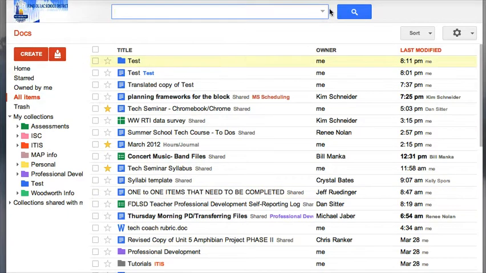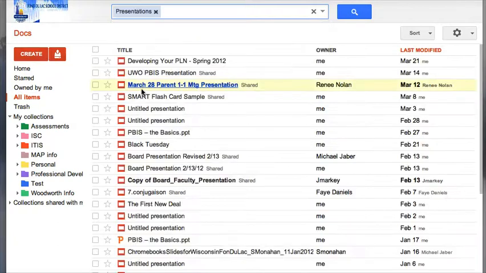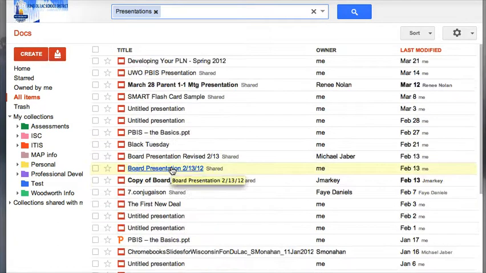You can also choose to search by the different types of things that you have, whether it's by visibility, what you have created and owned, or what you have shared with you, or what type of file it is. So if I wanted to look for presentations only, I can click on presentations only, and all presentations that I have will appear.